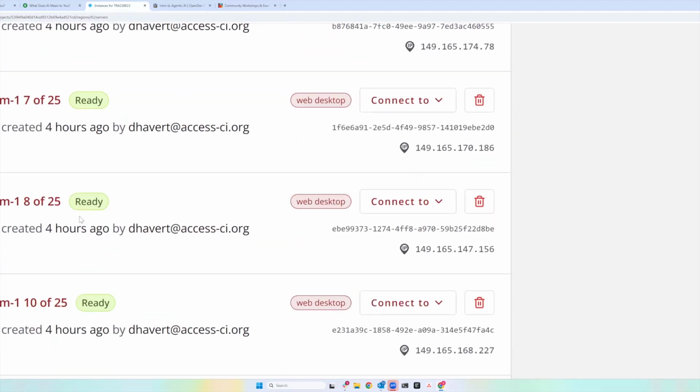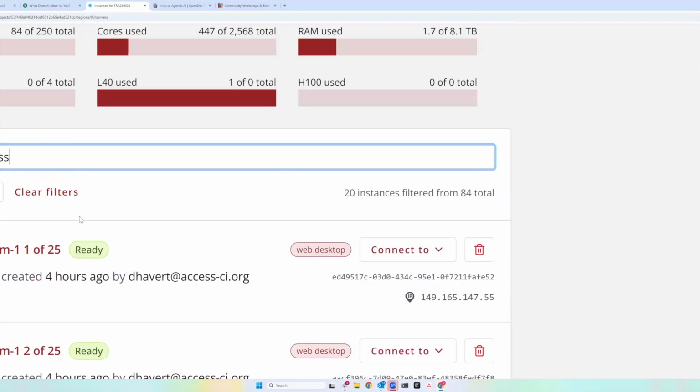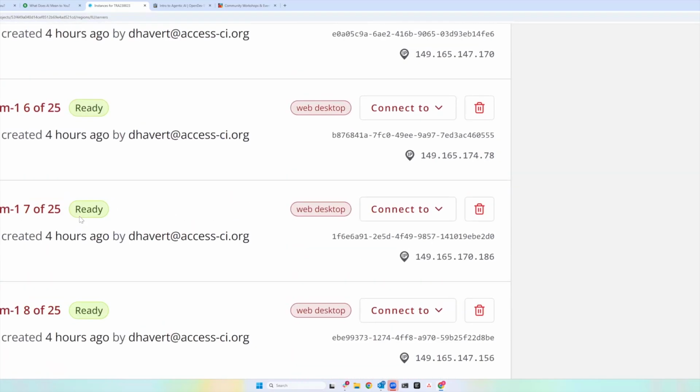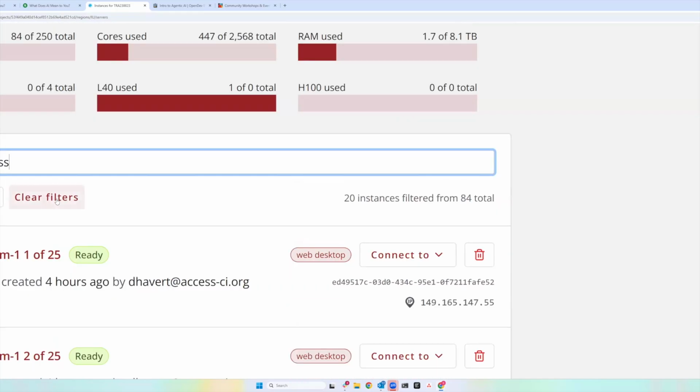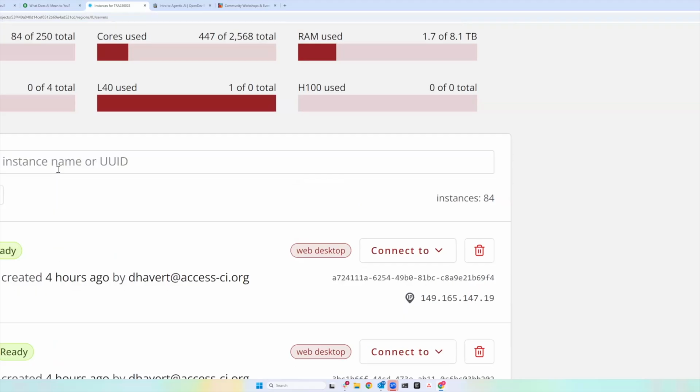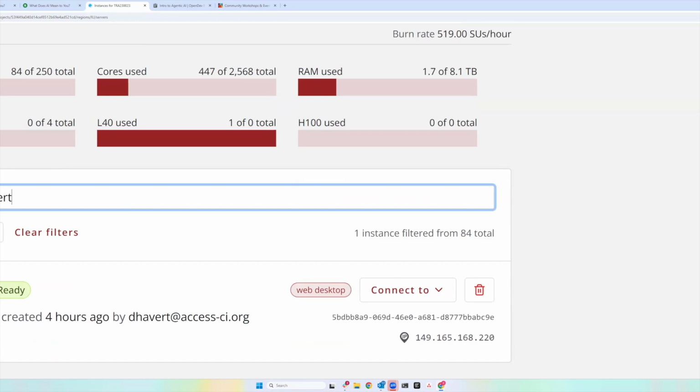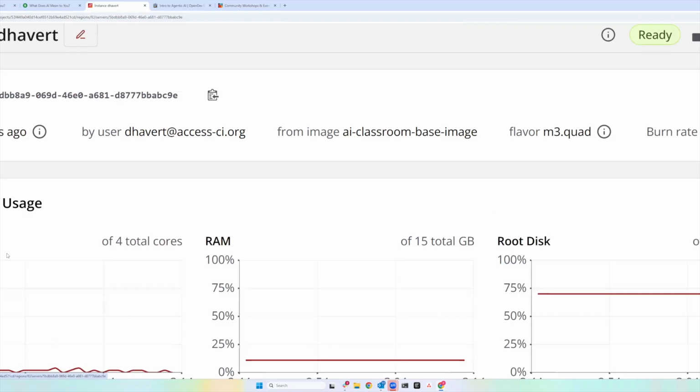Just pick one of these instances here. I have a whole bunch of leftovers here. So just pick one at random, and hopefully nobody else is using that one. If they are, we will choose a different one. These are just leftovers in case we miss. So once again, I'm going to search my Access ID, and I'm going to click here. This is actually a link that opens the instance details page.